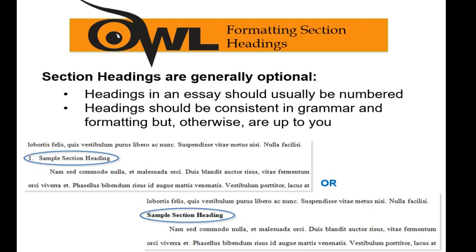So now regarding the headings, formatting section headings are generally optional. Headings in an essay should usually be numbered. Headings should be consistent in grammar and formatting, but otherwise are up to you. So what does it mean? It means that you can number the headings and subheadings. If you want to put numbers, you can do it. But you have to be, look at this word, you have to be consistent.